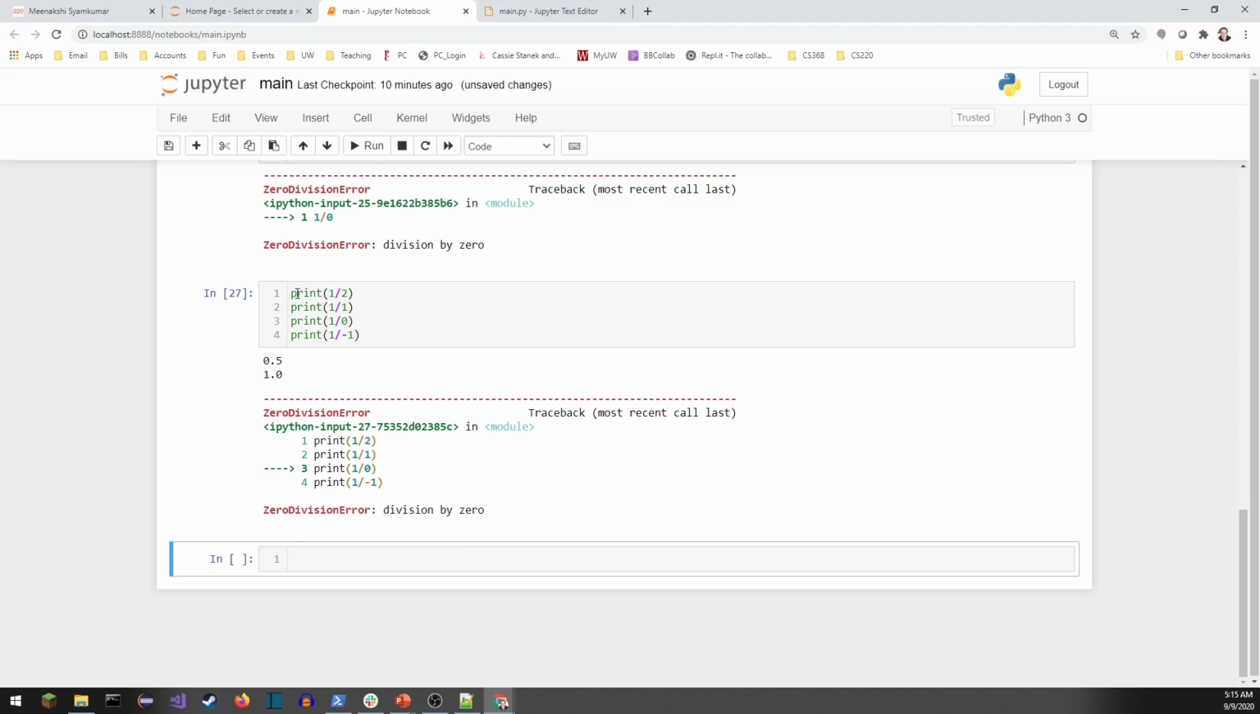So Python's going to execute each line one at a time. It's going to print out whatever the result of 1 divided by 2 is, 0.5. It's going to print out the result of 1 divided by 1, so 1.0. Then it's going to print out the result of 1 divided by 0, which is this error message, and then it stops. We never actually got to the 1 divided by -1.